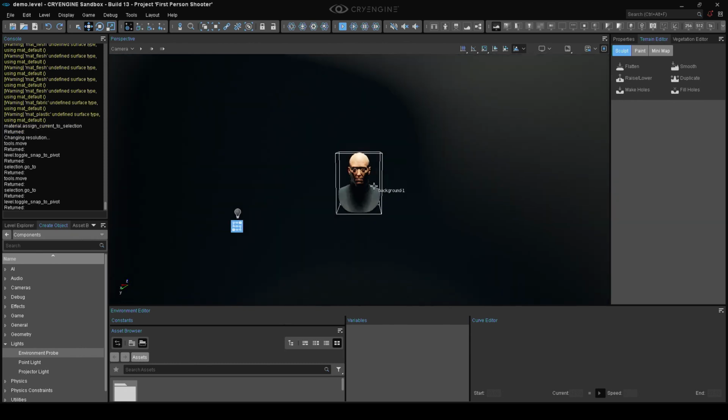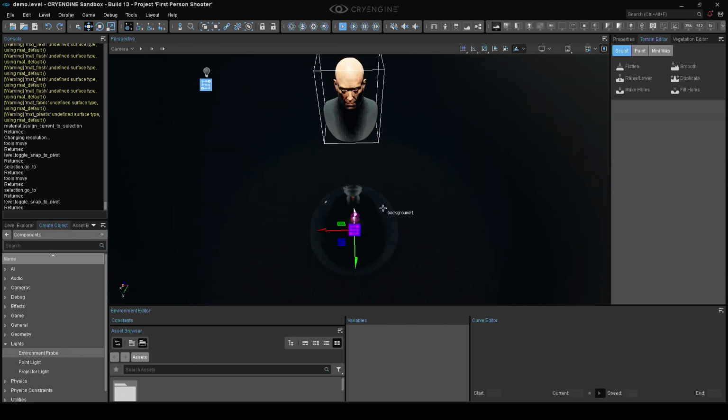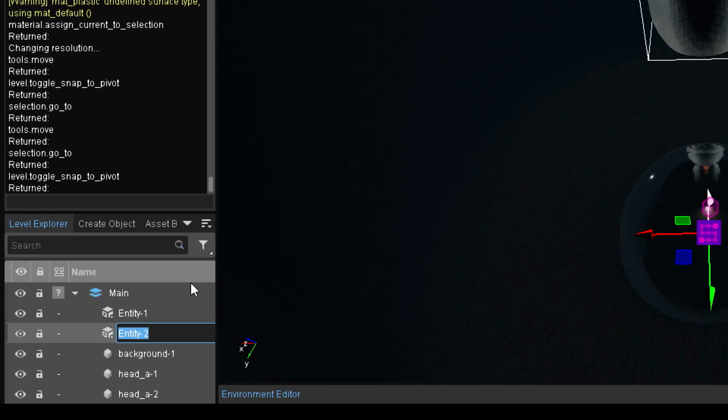If you zoom out a little bit and rotate down, you're going to see the probe is here. It's at the root where the pivot is. If the pivot was at the head, it would go at the head. Maybe we need to rename them so we don't confuse them for something else. So rename your light to light red, for example, in the level explorer here. Just call it light red.